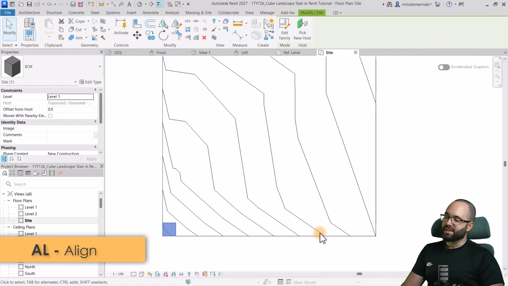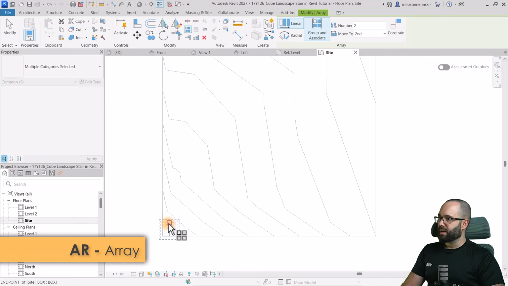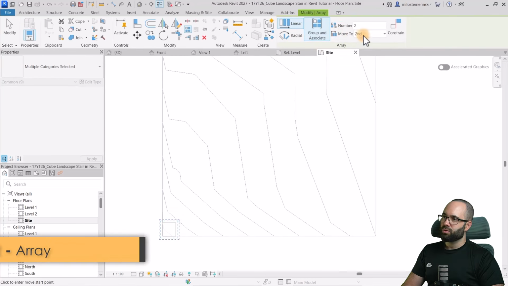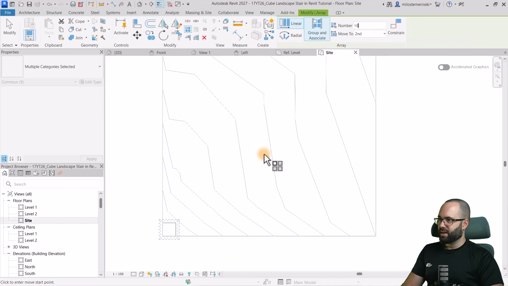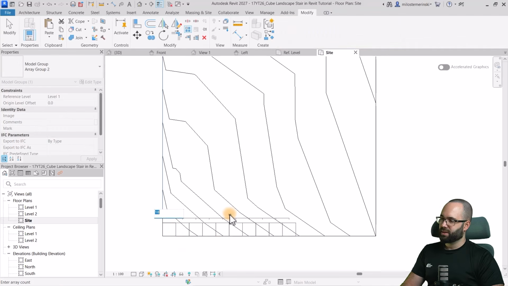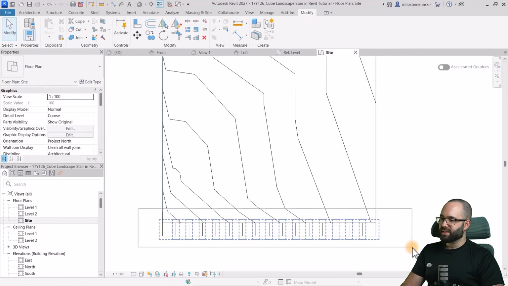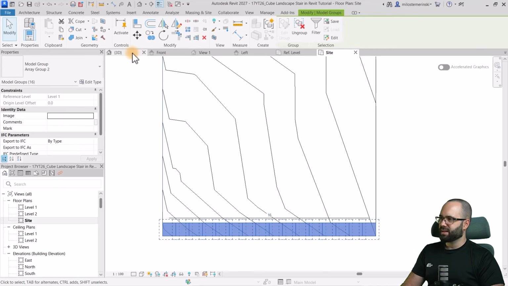Perfect. And now let's array it. So I'm just going to go here to Array, click on this, and let's go Linear Array, and then let's go to Move to Second Place. And the number, let's try 10 at first, and then let's just move it like this. Perfect. Okay, 10 is a little bit little, so let's try 16. Okay, 16 is perfect. Now we can select all of them, but first let's take a look at them in 3D.